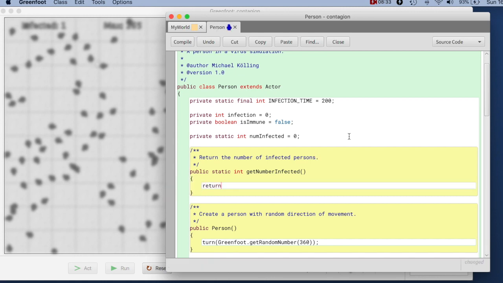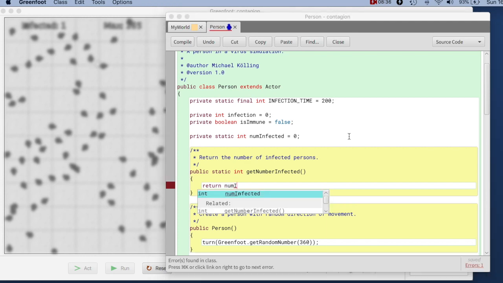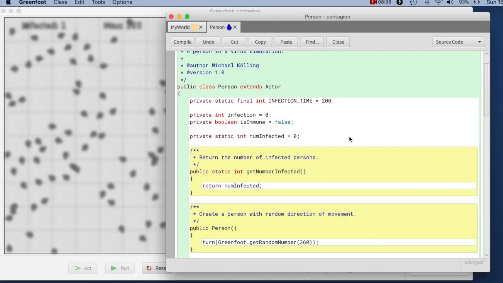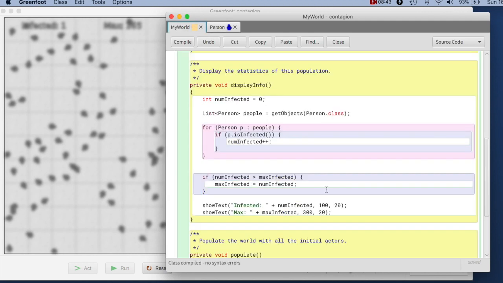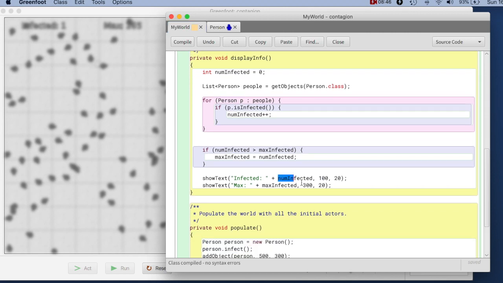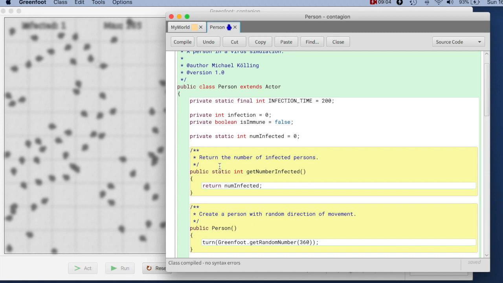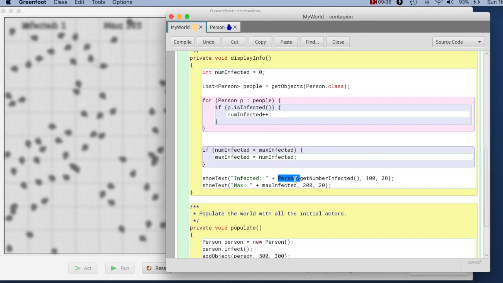And it's quite easy to implement. We just say return num infected. That's all we need. There's an accessor method here. Then we can go back to the world class, and here instead of num infected we just say person dot get number infected. So here, because it is a static method, we call it on the person class, not the person object. The person class now has a static method, so it can be called with a class name in front of it, and it gives us the number of infected people.